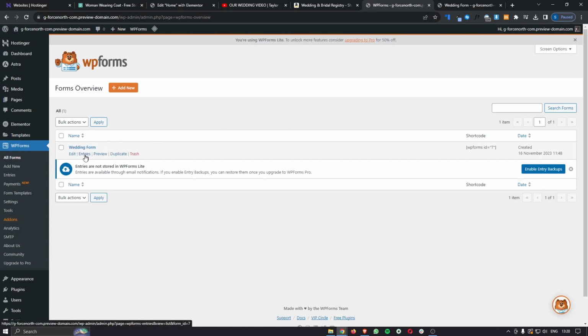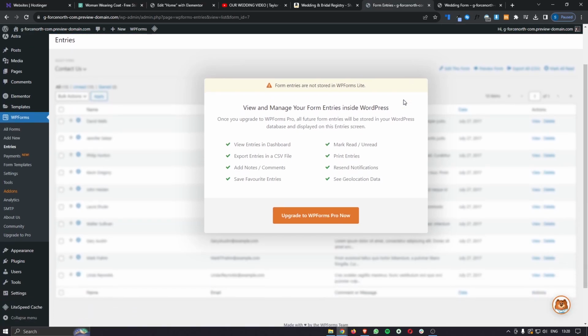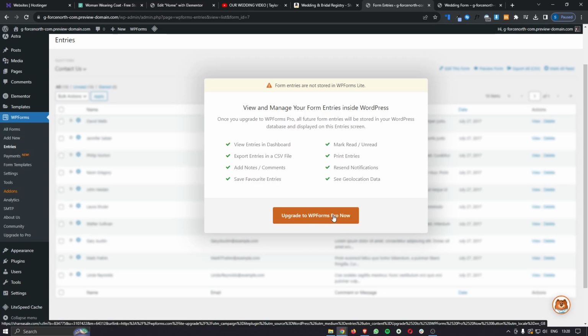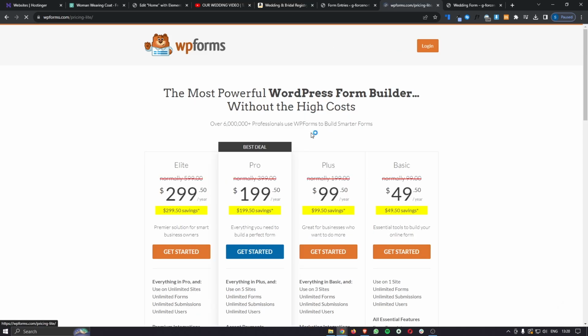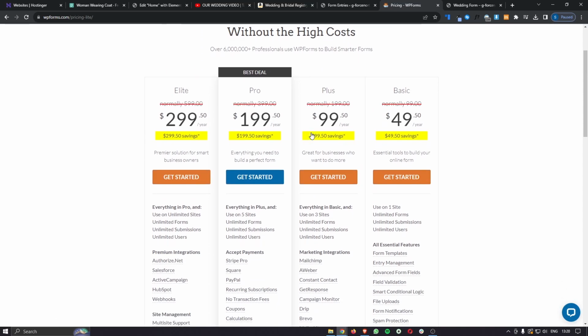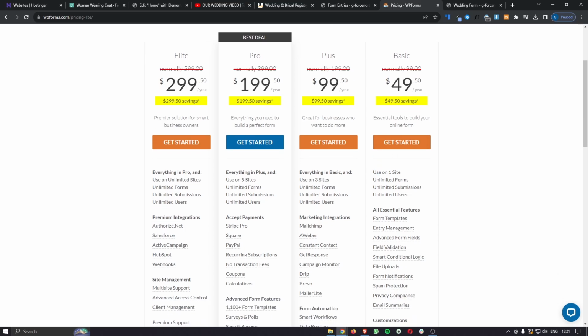If you remember what I said earlier about entries, WordPress forms actually costs for this. To actually access all of these forms, we need to upgrade to WordPress Forms Pro. So we can click into upgrade now, and you can see we have a few different plans. The Plus, Pro, and Elite, you can ignore; these are definitely overkill. Just go with the basic plan right here. As you can see, we can use this on one site, get unlimited forms, unlimited submissions, and unlimited users. So just go ahead and select the basic plan.